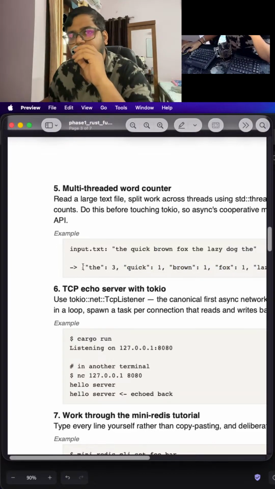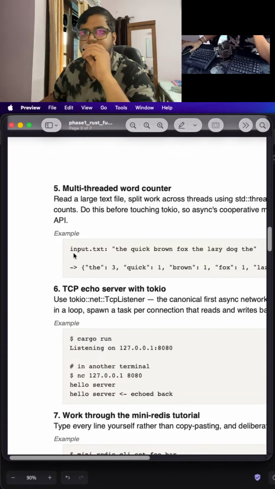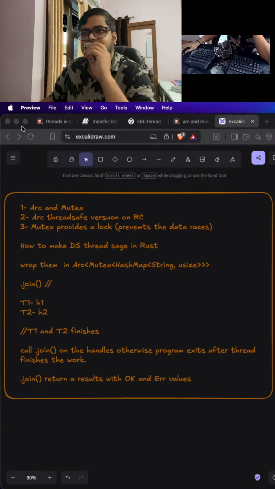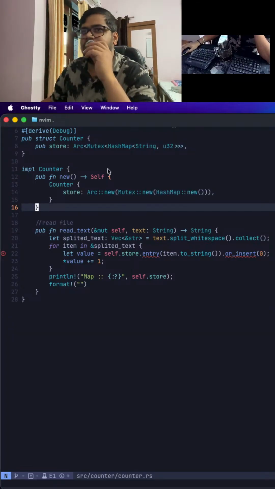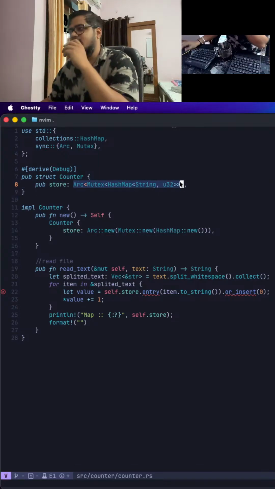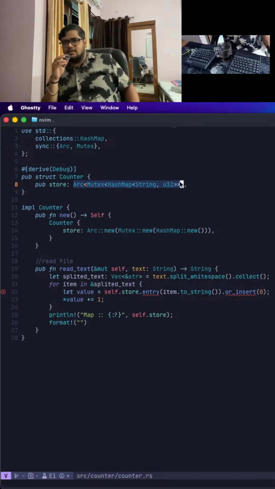So we have to read the file. That's the core purpose of the exercise over here, but for an example, we will do this. What we did yesterday is we created this thing. That was the basic implementation, and we just wrapped it in Arc and Mutex because we are on to the next step of this exercise.